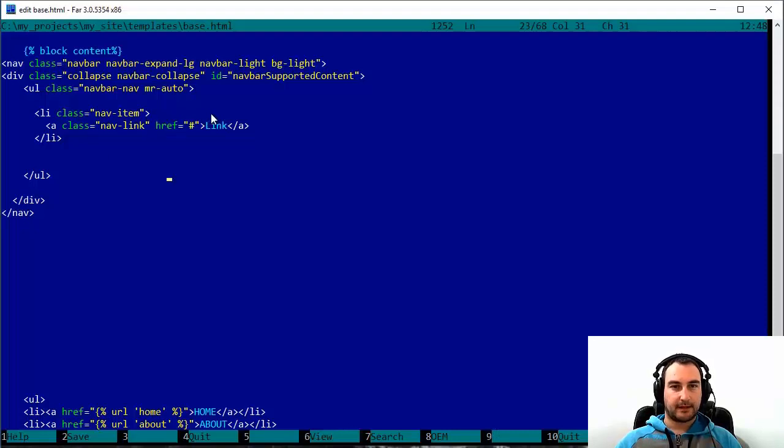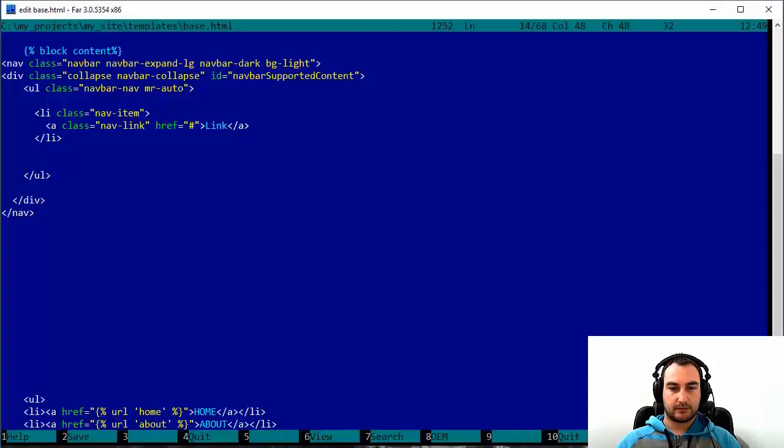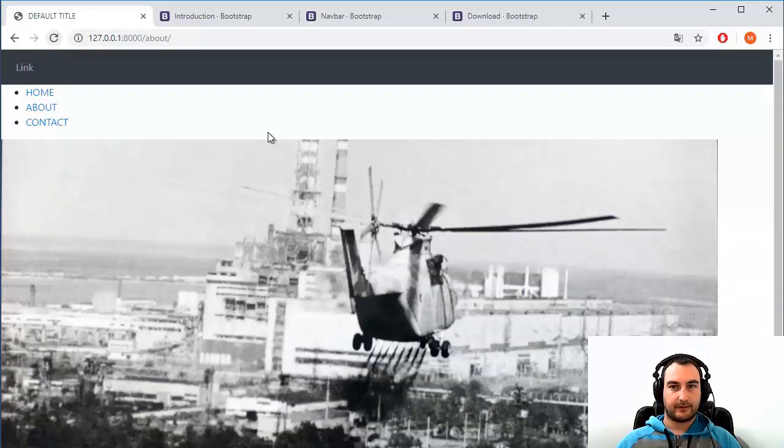Now let's change the color of our navbar to dark. Okay, let's see what's happening. Oops. Dark for background. Yep, that's it. That's cool.